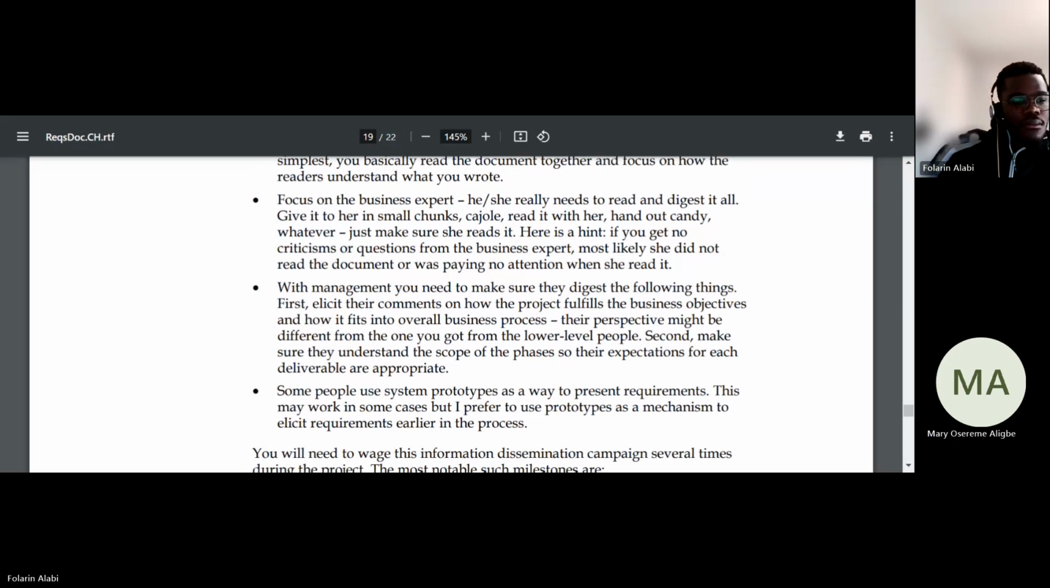With some management, you need to make sure they digest the following things. First, elicit their comments on how the project fulfills the business objectives. So, for example, in your document, you can put things like, I spoke to Mary Aligbe, managing director of this, and she said this and this. Just so when people ask where you get these comments from, you're not stuck. You're quoting people in your requirements. According to this person, this is what they said. And then they can even look at it themselves. No, I didn't say that, I meant this.